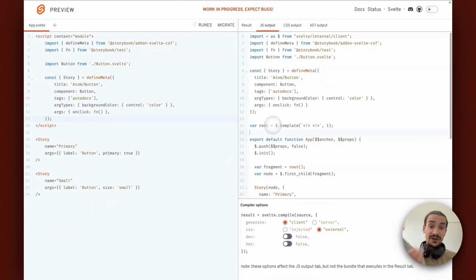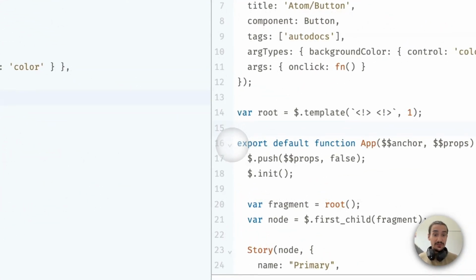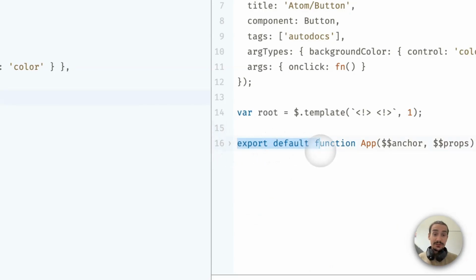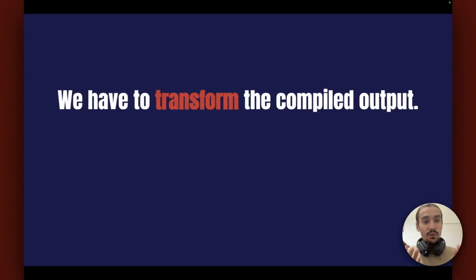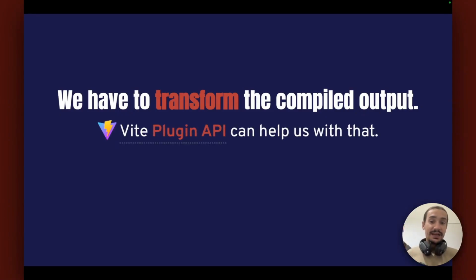Now, everything that we write in the stories Svelte file becomes one big main function, which is one component, and is exported by default. And that's a problem, because the Storybook engine has no idea what to do with this one. To quickly remind you, in the regular format, we defined our exports, for example, the meta or the stories. And that's how we tell Storybook what to render. And this is the reason why we have to transform the compile output. And the Vite plugin API can help us with that.